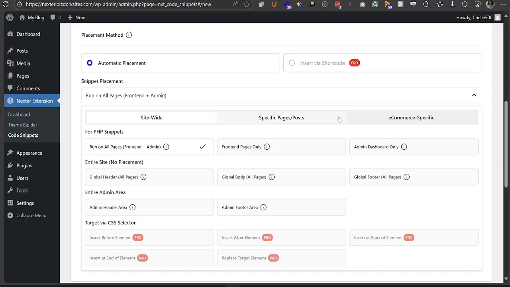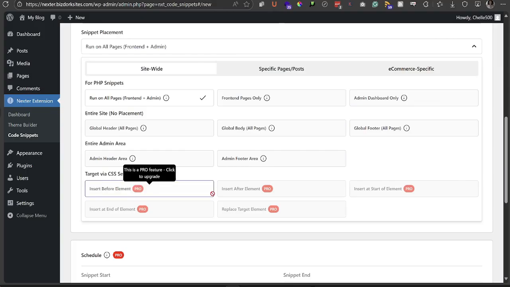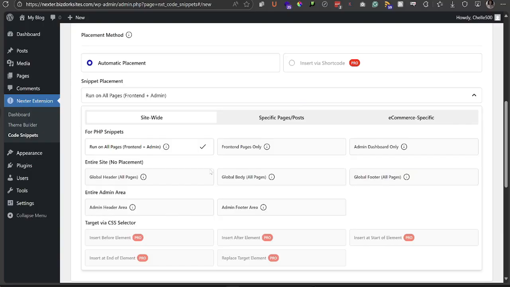So it's totally up to you, and you have quite a bit of options here when it comes to PHP snippets, entire site or entire admin area. You can choose from there. And of course, there's always the little I for you to have more information. And as you see, the only thing that's in the pro version underneath this section is going to be the target via CSS selector. So if you do need this, then you will need the pro version.